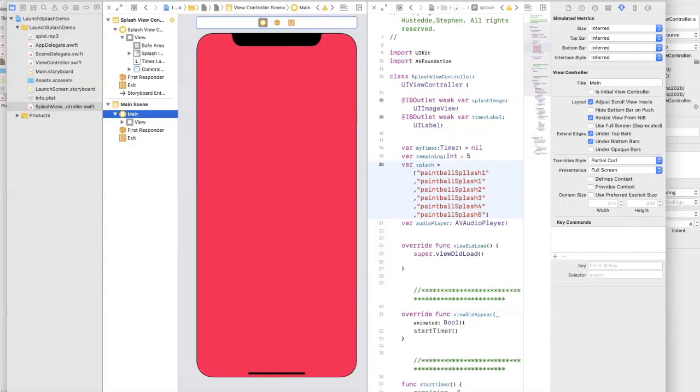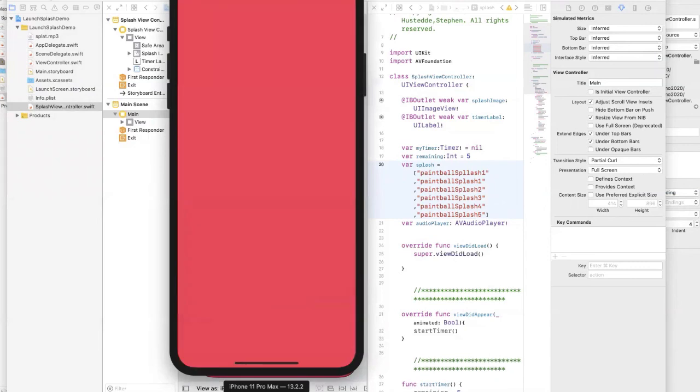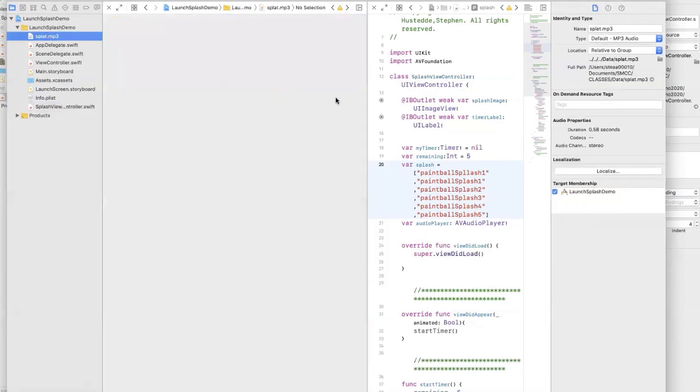Now I'm going to try this again. Hopefully we'll get our splash screen this time. Okay, I'm not hearing the audio, but I'm getting the image. You saw the little page curl as it went to that page. So we're not getting the audio, so let's figure out why that is. You called it splash. Was it splat? It's splat, yes. Two words too similar. Always a danger.